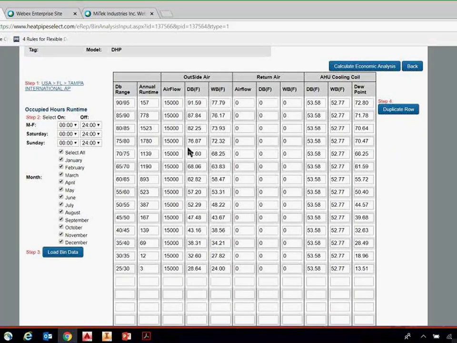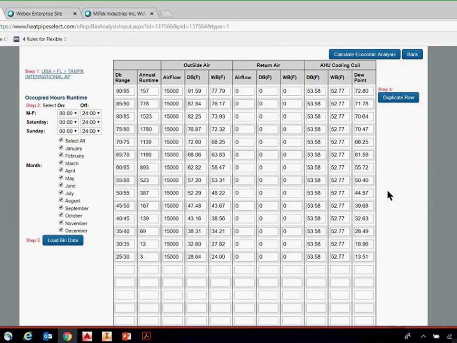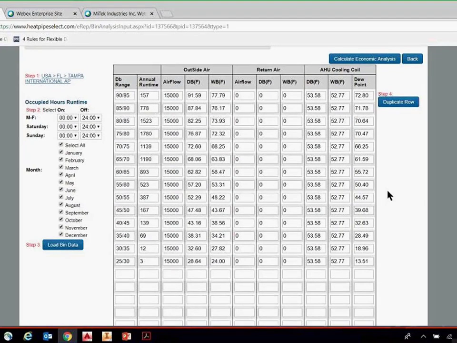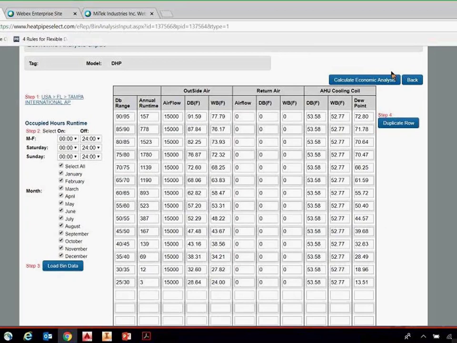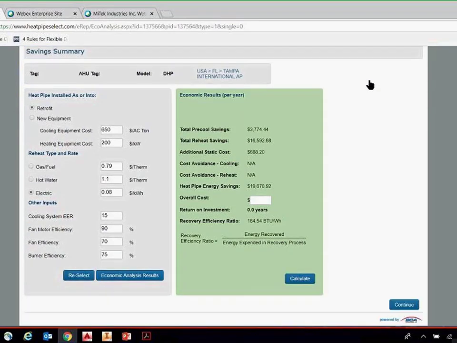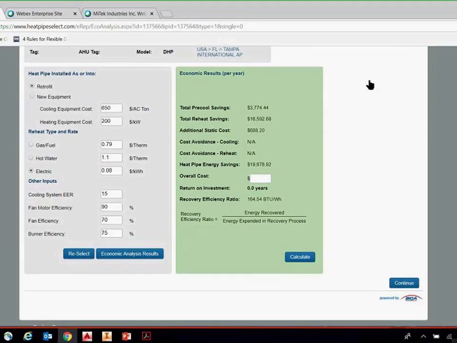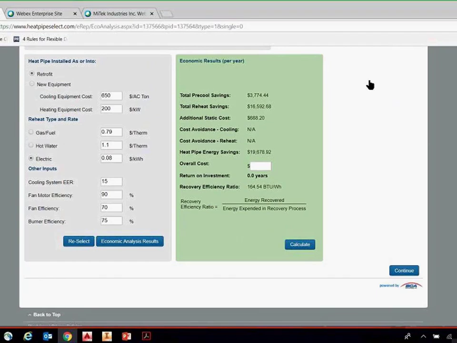If you want to do it by hand, that's fine. It's just obviously going to take a while. If your temperatures or CFMs vary, you can go ahead and do that. If all that looks good, then back here towards the top we have calculate economic analysis. So we'll click that. And these are your results in a sort of small picture here.